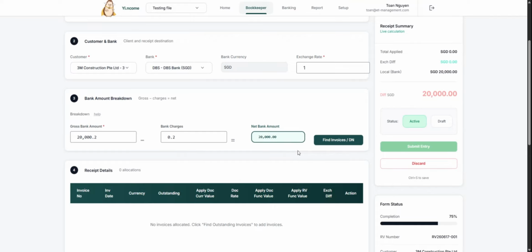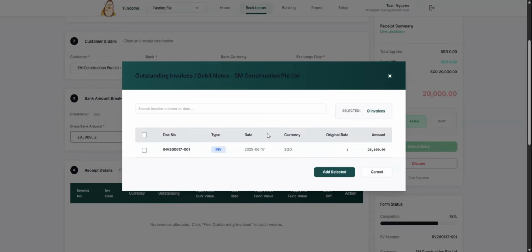After the bank amount is ready, click Find Invoice/Debit Note to match the receipt with the correct sales invoice or debit note. The system shows outstanding invoices and debit notes for the selected customer only. Use the search box to type the invoice number and quickly find the right document. When the correct invoice appears, tick the checkbox on the left and click Add Selected.